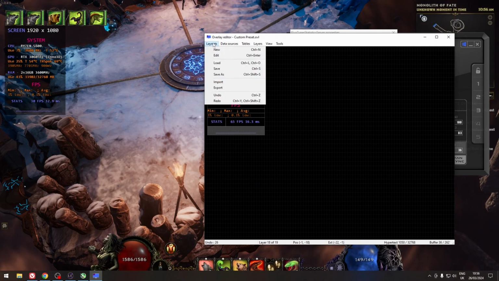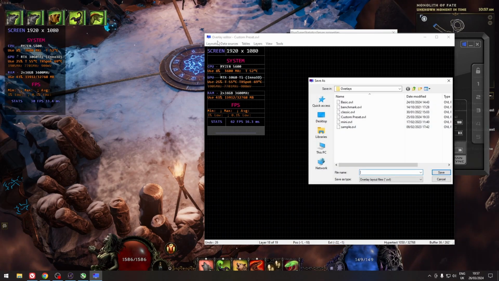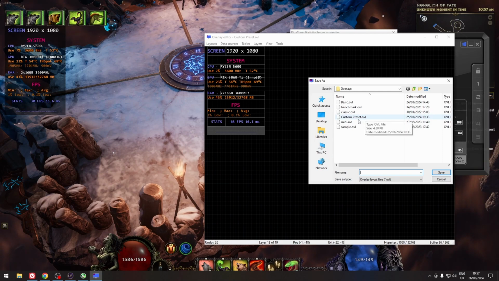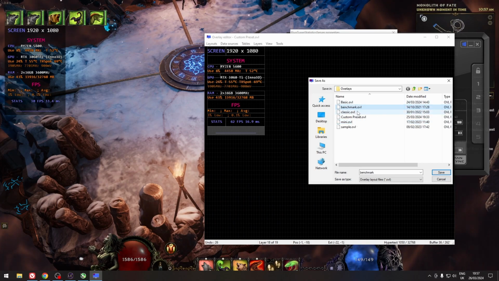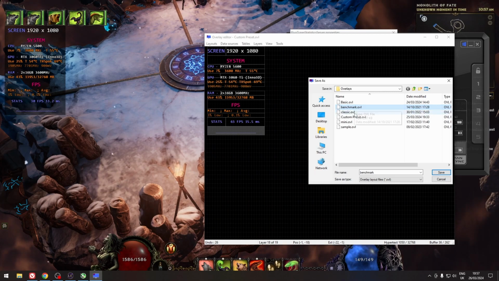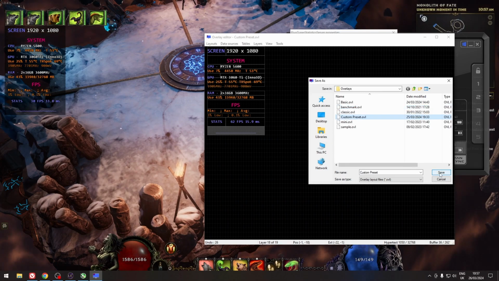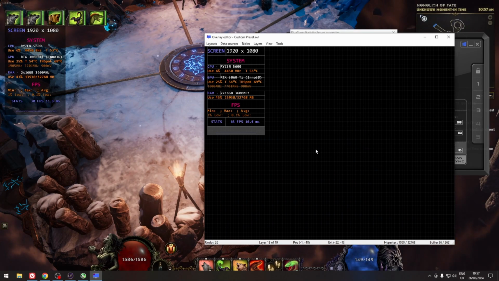Otherwise you can go to layouts, save as. This one, as you can see, is custom preset.ovl. This is the one that I've saved. You have some of them. I think this one, classic, and benchmark. These are the ones that are already made. So you can simply import these ones if you don't want to make your own. I'll use this one and save it.